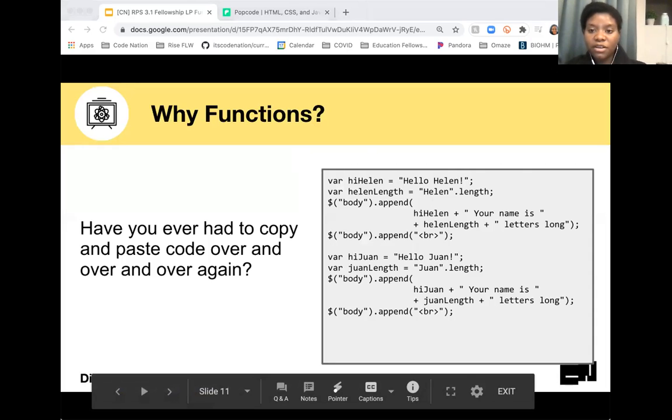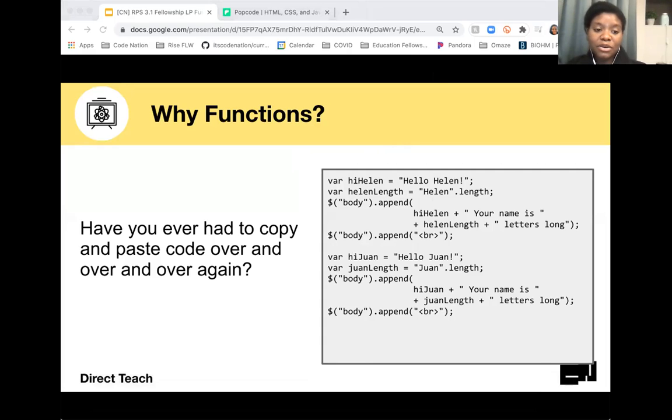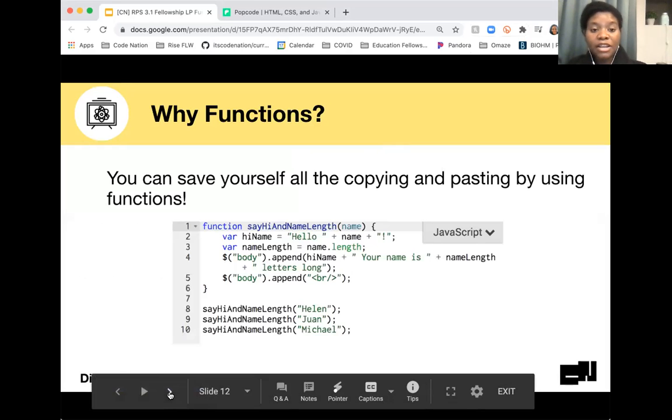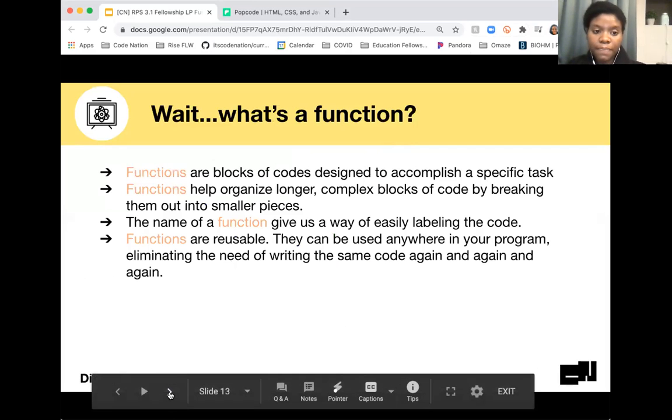Okay, why functions? So have you ever had to copy and paste code over and over and over again? Likely you have. And if you see here in this example, we've got a lot of the same text with some minor changes that's been repeated over and over. And you can save yourself all of the copying and pasting by using functions.